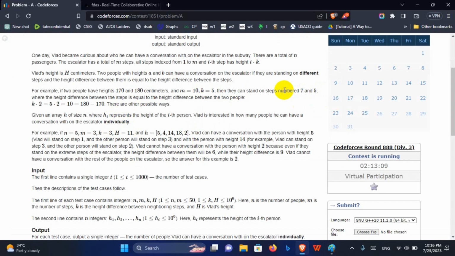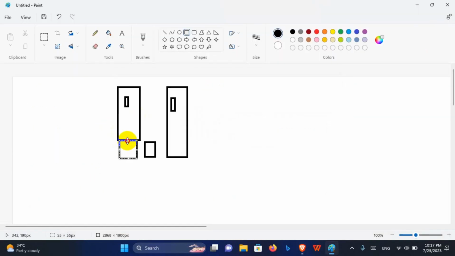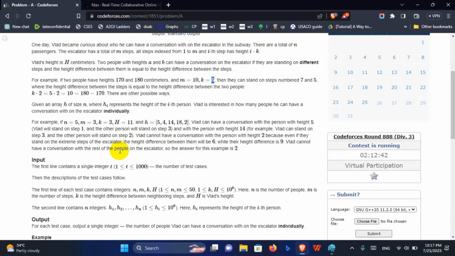stand on steps 7 and 5, and the difference between them is 2. So it's 2 times 5, which is 10. This distance is just 2, so he uses 2 escalator steps, each of which is 5. So 5 plus 5 gives 10, and so they can have a conversation.